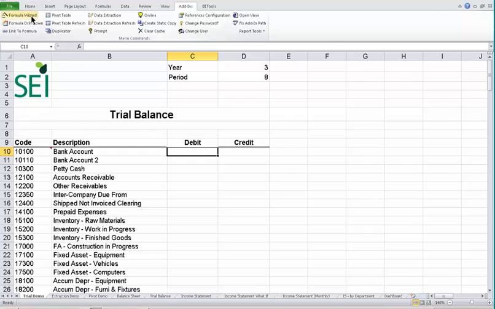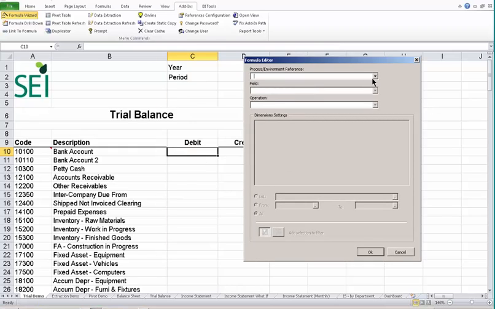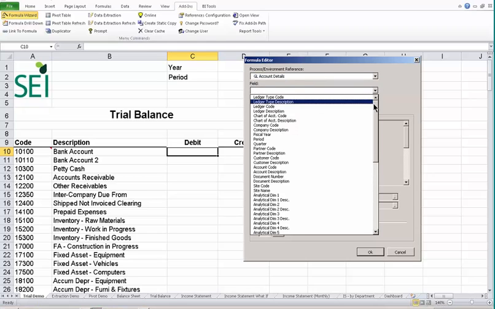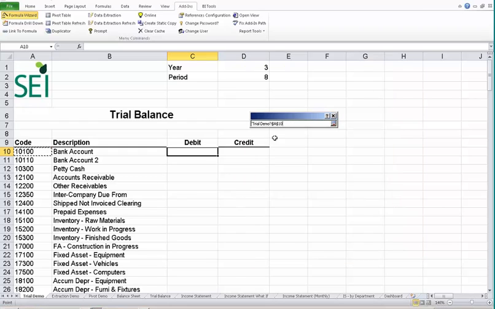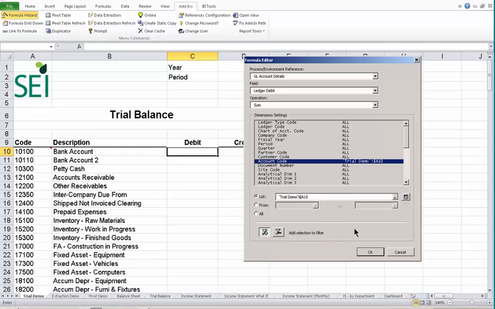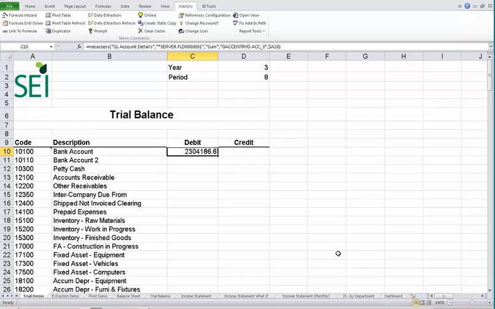But now I want to add my debits and credits. To do that, I'm going to use a formula that's going to pull that information out real time. So I can come in here and I can say, you know what, this is a formula. I want to choose my GL account details. This time I want it to be my ledger debit. And I want it to be a sum for my ledger debit. And I want to hard code my account. I want to say, give me the debit for the account that's in that cell. So I'm going to select that option. I'm going to turn that off. And I also want to specify the year and period. Okay? But for now, I'll just leave it like that. I'm going to say OK.